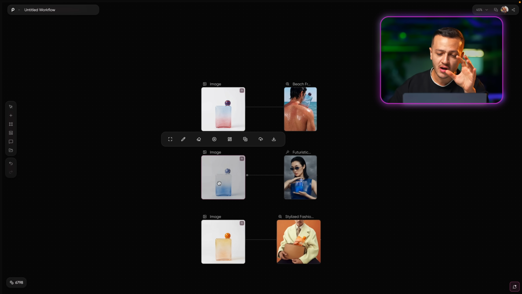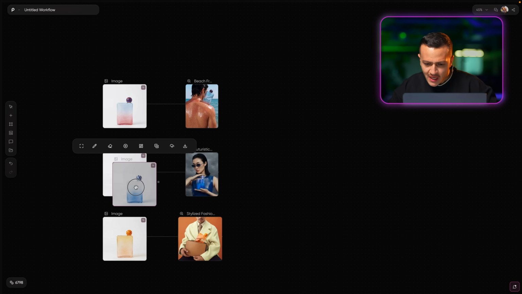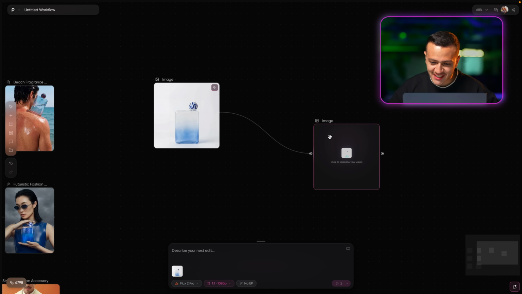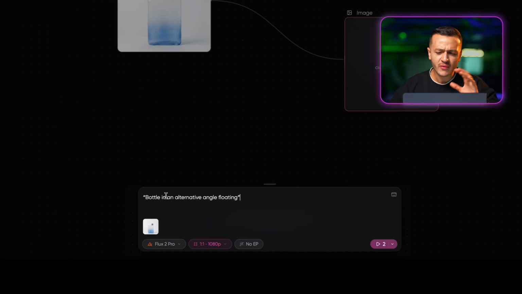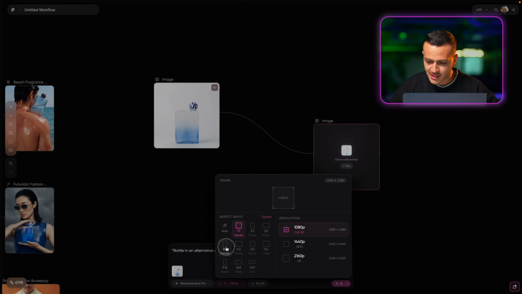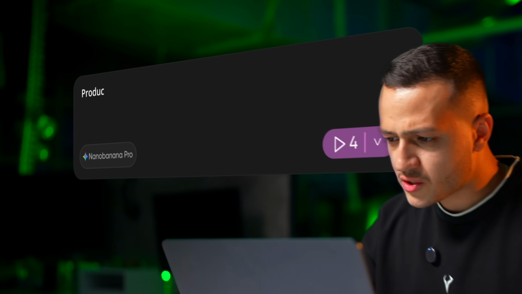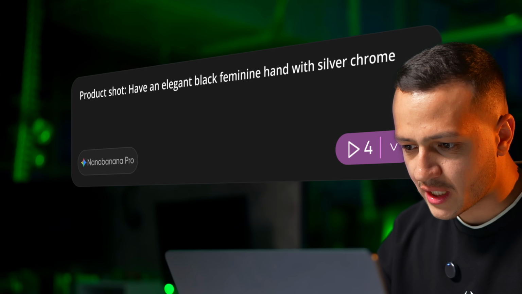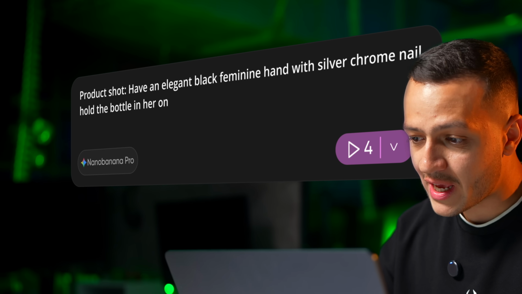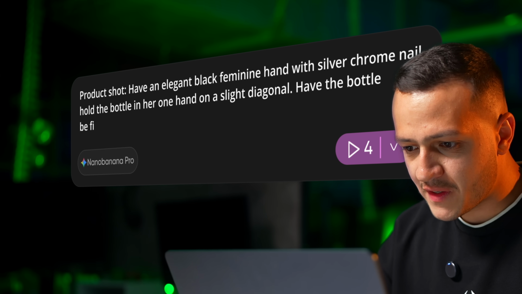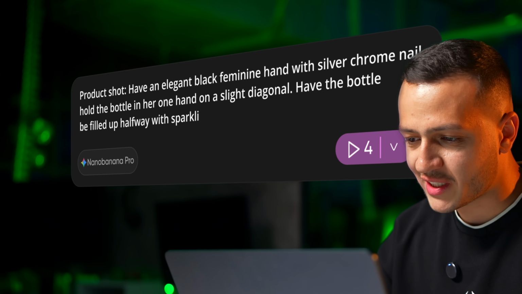I'm taking the blue bottle as an example. So let's duplicate it and paste it to the side. Go ahead and create a connected image node and write something very simple like this. Again, we will use Nano Banana Pro and stick to 4K. In a second connected node, I'm going to type this. Product shot. Have an elegant black feminine hand with silver chrome nail hold the bottle in her one hand on a slight diagonal. Have the bottle be filled up halfway with sparkling water.